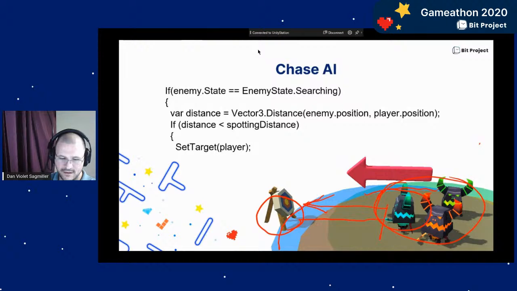All right. So anyway, once it gets there, we set the target, and now it's going to be enemy state equals enemy state dot attacking or chasing. It starts the chase. And then once it's close enough distance, again, closer than spotting distance, we might have something in there for attack distance. And if the enemy's distance is less than the attack distance, then it will start attacking.